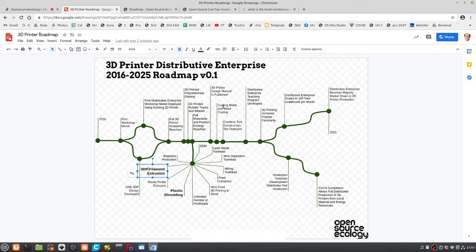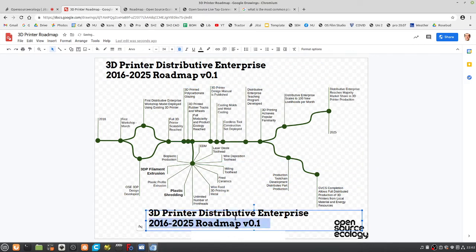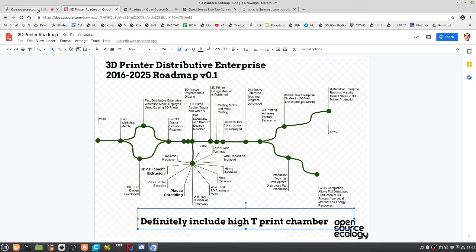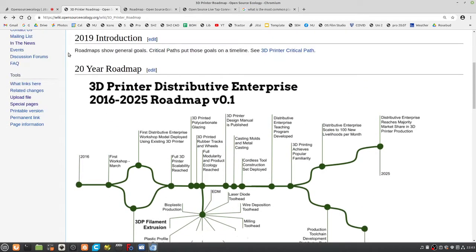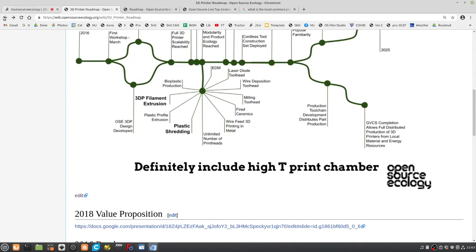Here, did I put the high temperature? I don't see it here. So I'm going to make a note that I need to update this, because the roadmap must include a high temperature chamber. When I drew this up, maybe around 2016 or a few years ago, it wasn't even on my radar because I didn't appreciate how difficult it was to print with any of the other plastics. So I'm going to say definitely include high temperature print chamber. I need to add that. Now if I refresh this, you should see this change. Yep, that's the cool thing about the wiki. You can see these changes, like I just added that.